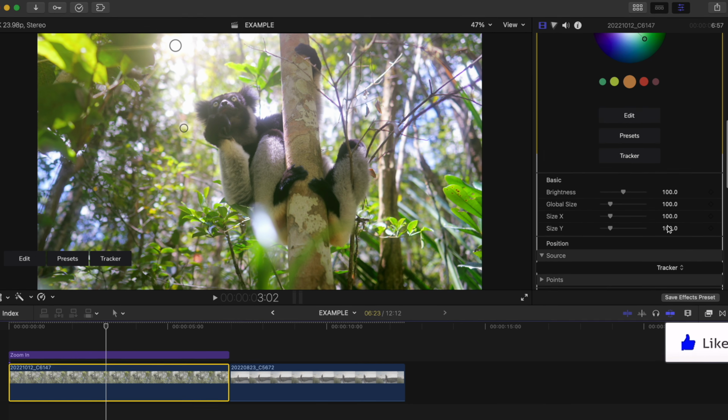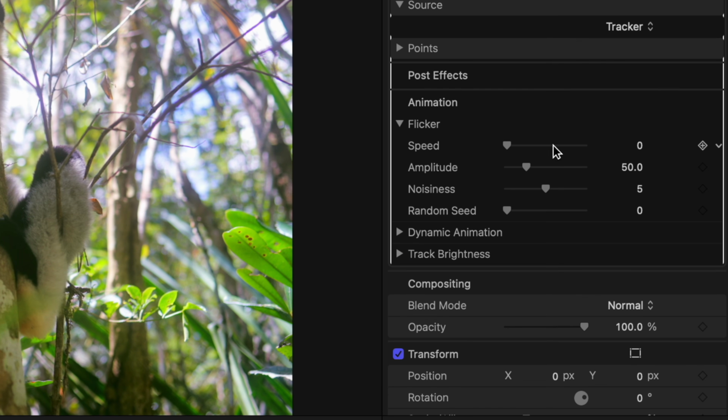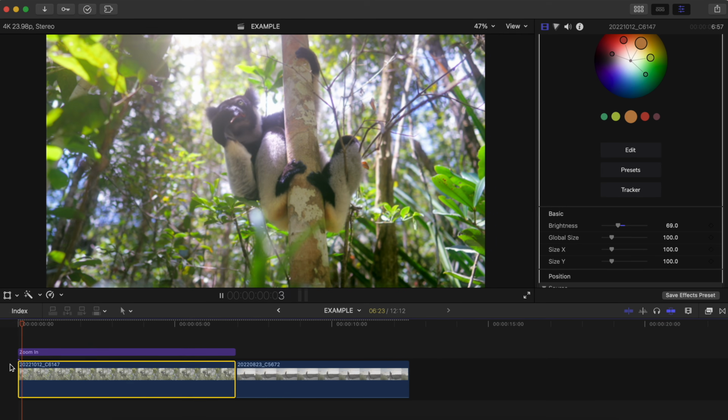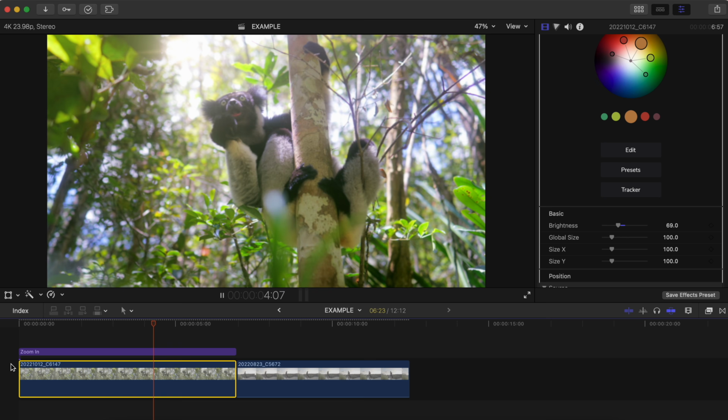Check out how cool this is. So go to animation, flicker, and crank the speed and amplitude. Now we have a realistic looking flare that looks like it's flashing through different branches and leaves.